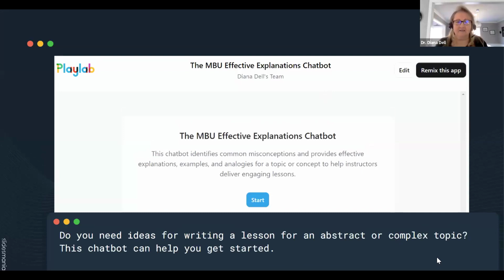Okay, this is an example. Everything that I've shown you so far is a tool. So you have specific data that you're entering into the tool. And this is indeed just a chatbot, so it's an ongoing conversation. This particular chatbot is going to help you identify common misconceptions. It's going to provide effective explanations. It's going to give you examples, analogies, all of those things that you would like to include when you're writing a very engaging lesson for your course.